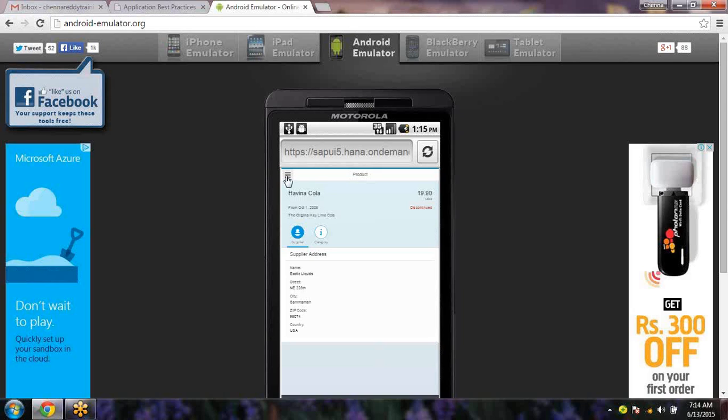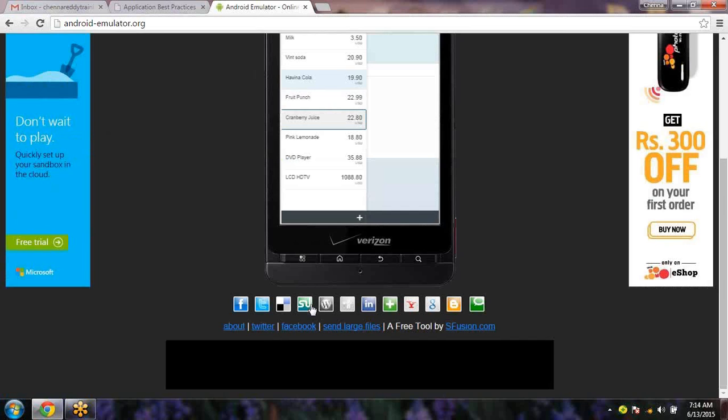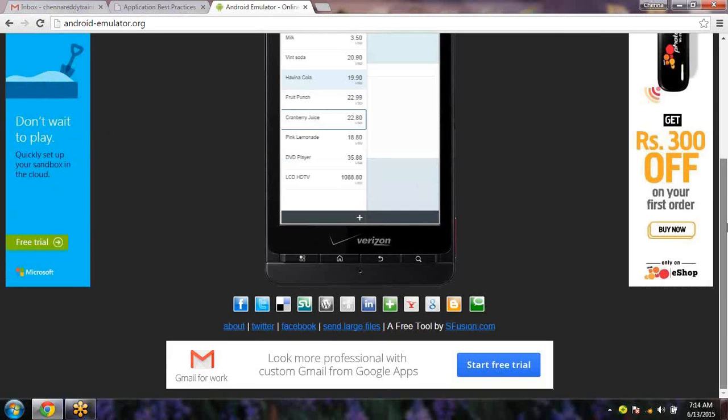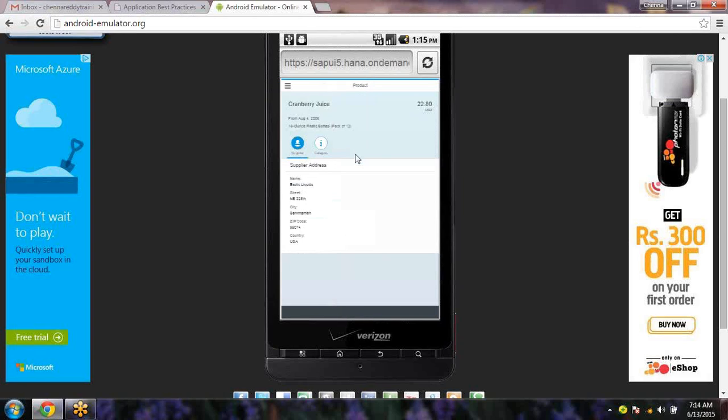So here you have menus. Once you click on this one, you will get the list of the products. That means the main page, the master page. From the master page, you can select one product. Once you select a product from the master page, the details page will be loaded. The details page will have two things called suppliers and categories.